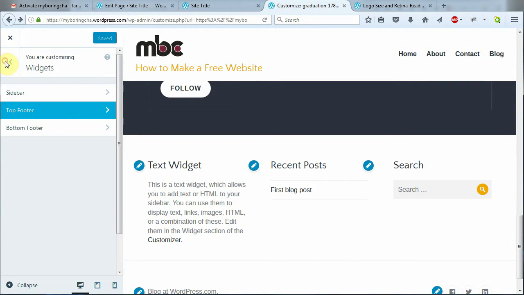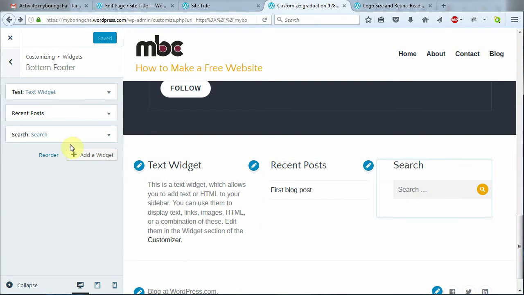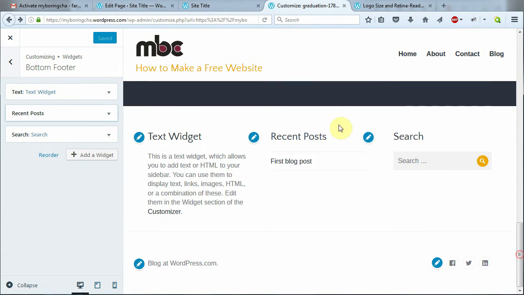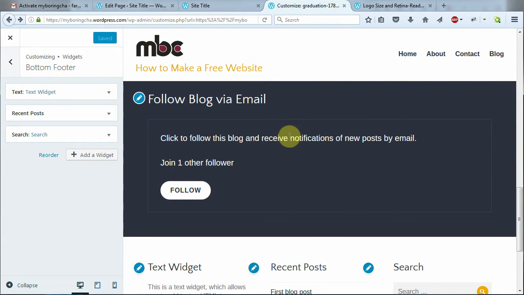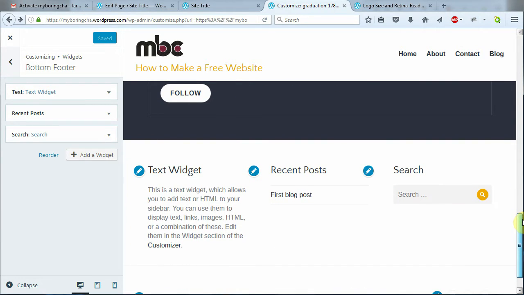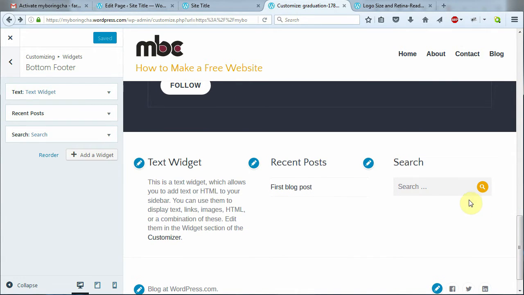Okay, let's go back one. And here's your bottom footer. Okay, right now there are 3 widgets in there. There's your recent posts, a search widget, and a text widget. You can see them right here. This works just like the sidebar, and it works just like the footer area above it. You just drag whatever widgets you want in there and you reorder them. It's really very easy. So right now, behind the scenes here, I'm going to add all the different widgets that I have on my other website.